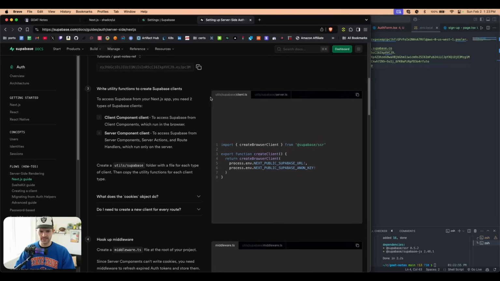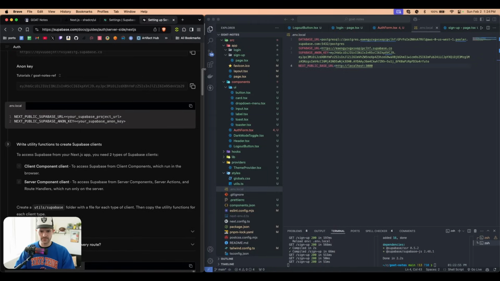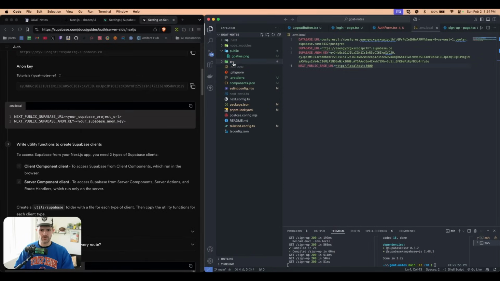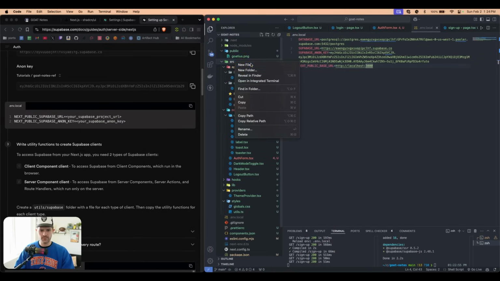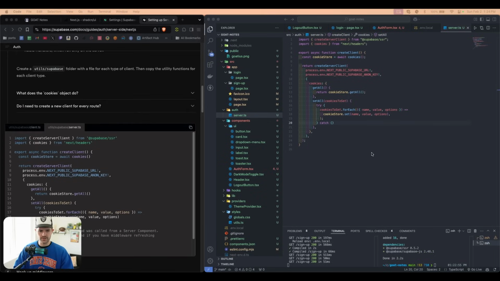So we're going to come over here to step 3. We're going to go to this server and we're going to copy this. Let's make this a little bit smaller. And then we're going to come into our source directory and we're going to create a new file and call this auth/server.ts. And we're going to paste this code in. We can remove this comment and then we're going to add another function in here in a second.